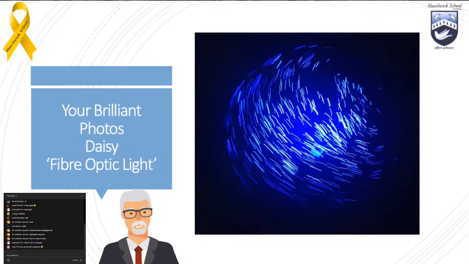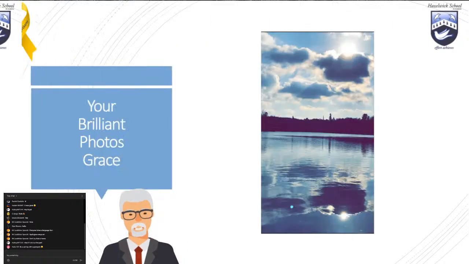Daisy, this reminds me of Finding Nemo. I was thinking shoals of fish in the sea swimming around. Absolutely cracking shot. Wonderful colours from a fibre optic light. And it really is just a wonderful piece of abstract art. A sort of a perfect circle, or almost. I think it looks absolutely great. What a fabulous shot that is.